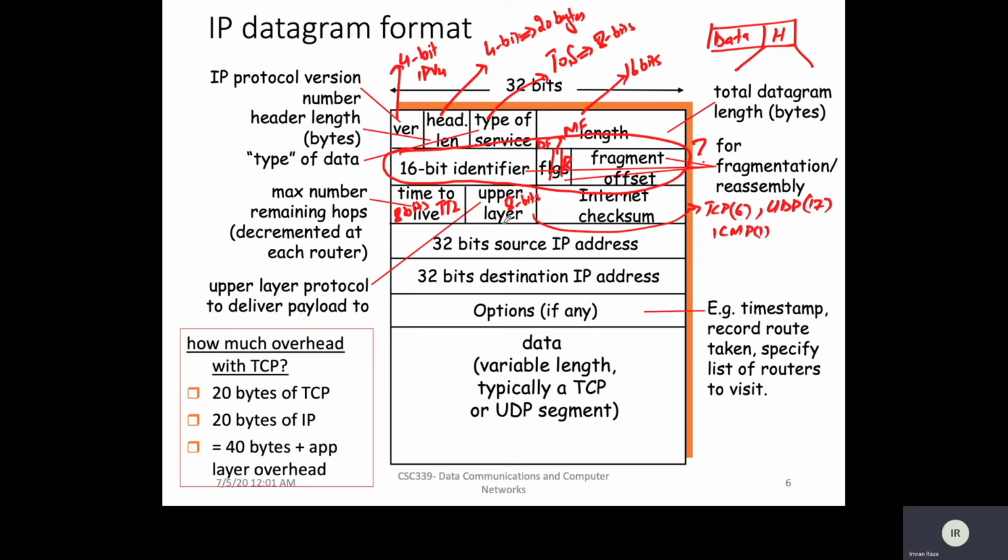So this field is similar in implementation to the port number, where the port number identifies which process at the application layer to deliver the data to from the transport layer. And here, this field identifies the protocol to deliver the payload to, right? Either I'll be delivering the data in the data field of the IP datagram to TCP or UDP or ICMP. And then we have the 32-bit source IP address and the 32-bit destination IP address.